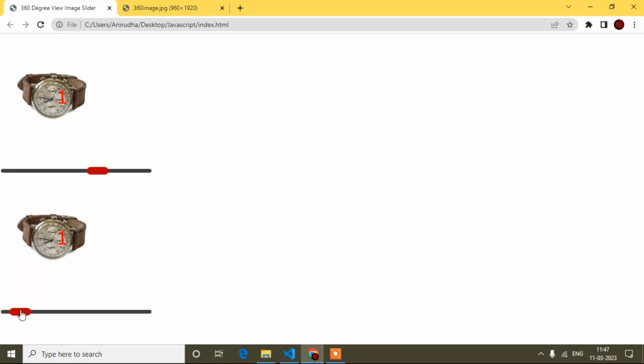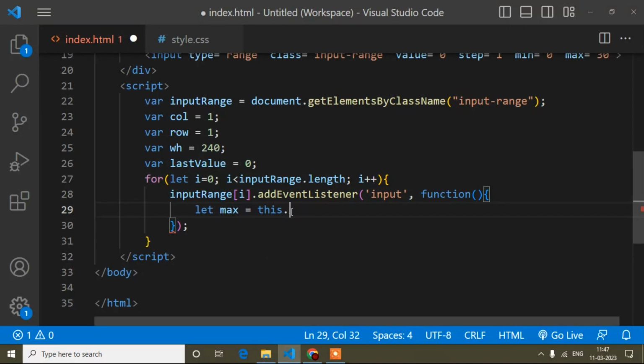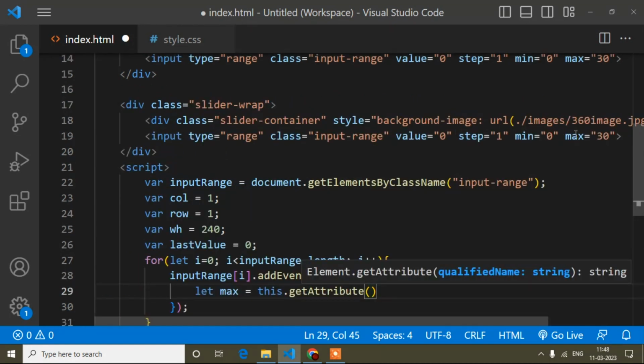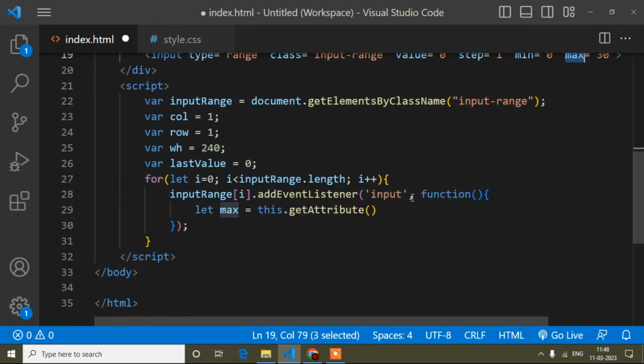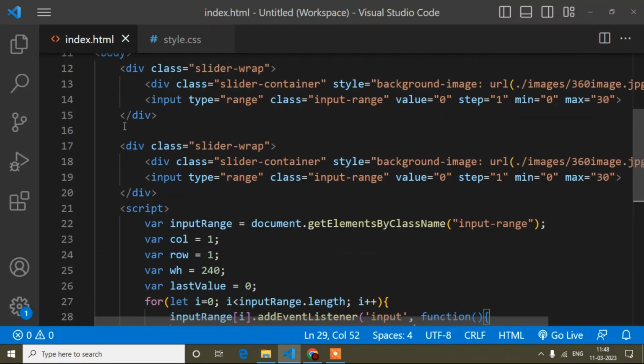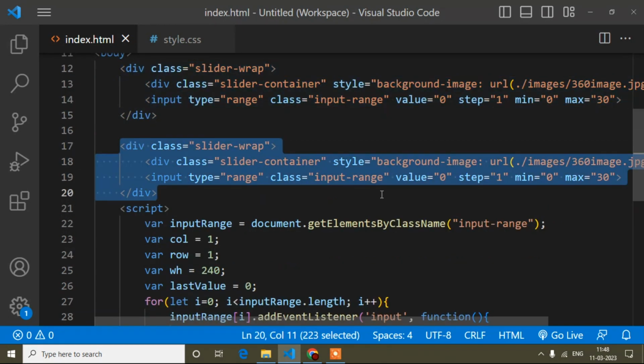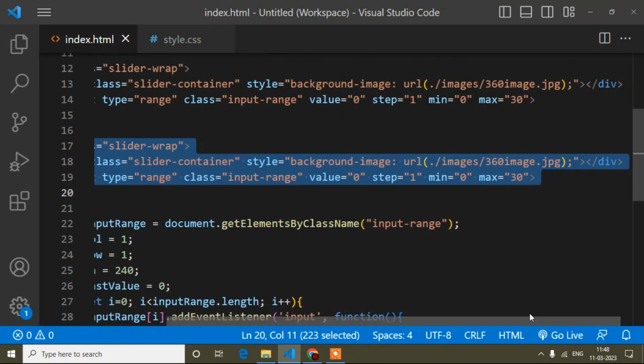When I move the second input field, I will get this value. So that's why this keyword, this.getAttribute, because this time I need to get the max attribute. Here I will write the max attribute value.